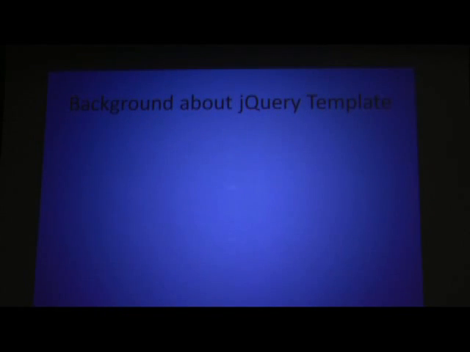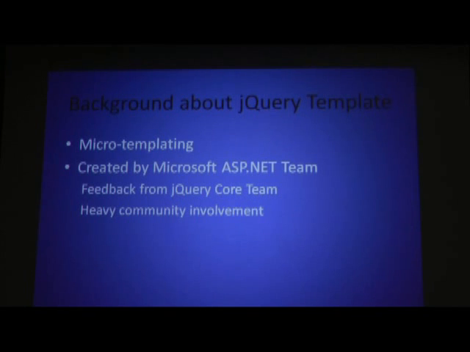So a little background about the jQuery templates. John Resig, the creator of jQuery, worked on a very small project called micro-templating. And the Microsoft ASP.NET team then took this as a proof of concept. They heavily invested in this, put a lot of resources in this, and they came up with a super plugin, and they named it the template plugin.